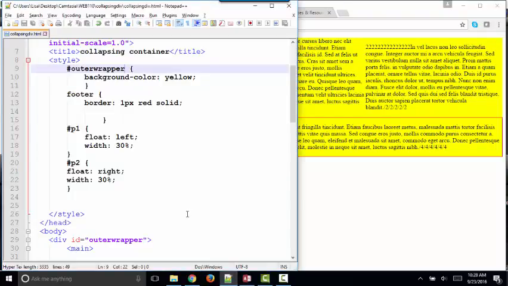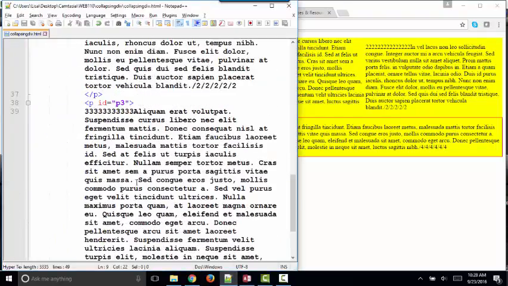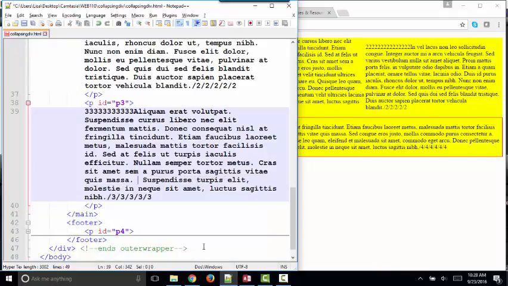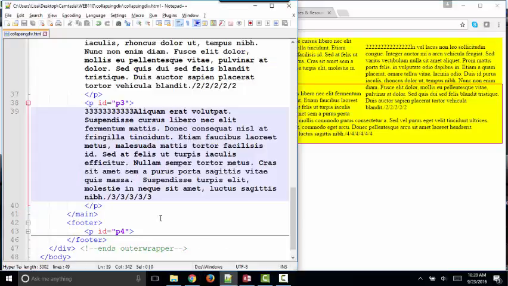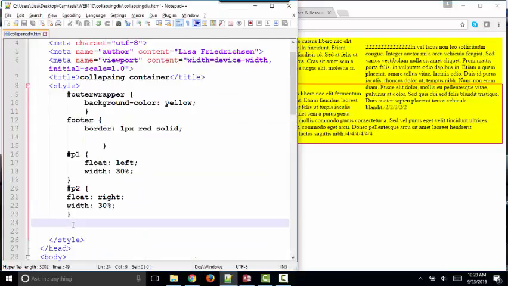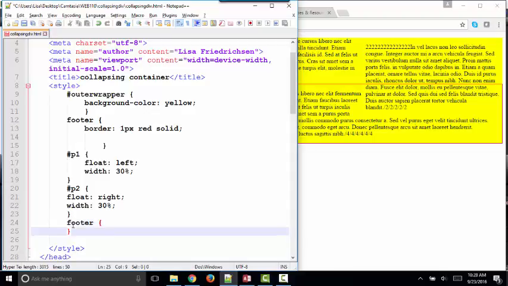But watch what happens if our paragraph 3 gets a lot smaller. I'll just delete a few of these sentences. Delete, save, refresh. And now our footer is also floating up into this extra space because paragraph 3 does not take up enough room to push our footer down. Therefore, you almost always want to clear the float at some point. And in this case, we want to clear the float at the footer. And we do that with clear both.